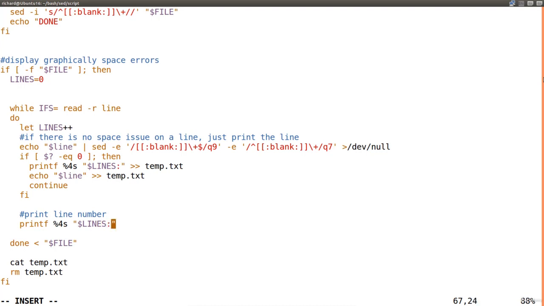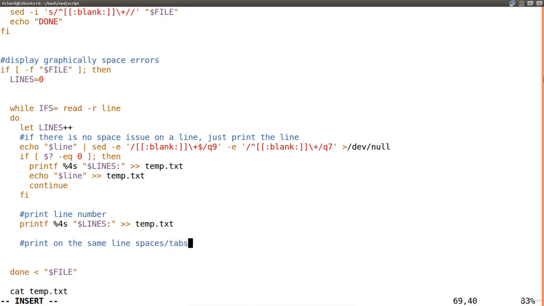And this output also needs to be redirected to our temporary file. Now, what we need to do? We need to print on the same line as is line number, spaces and tabs as red background at the beginning of line. So we are just writing comment about that.